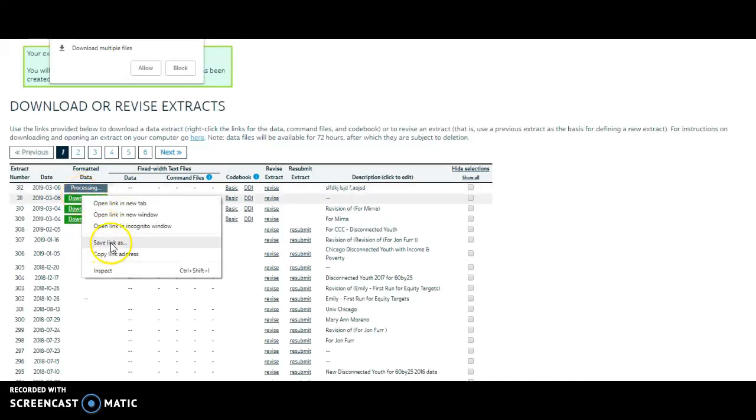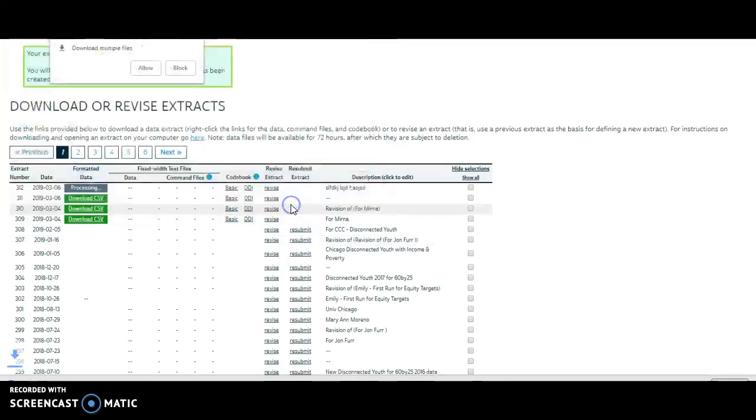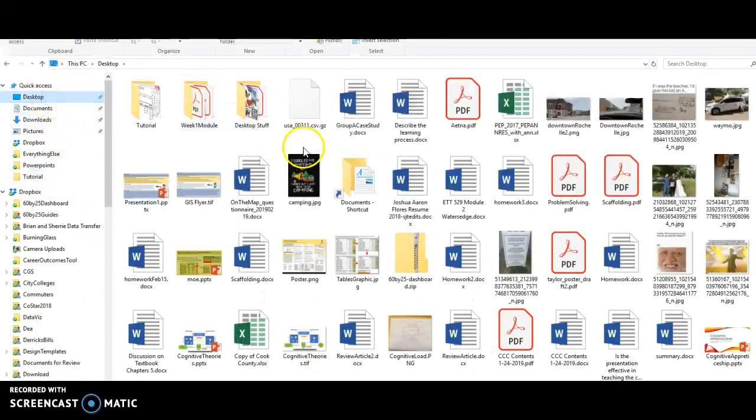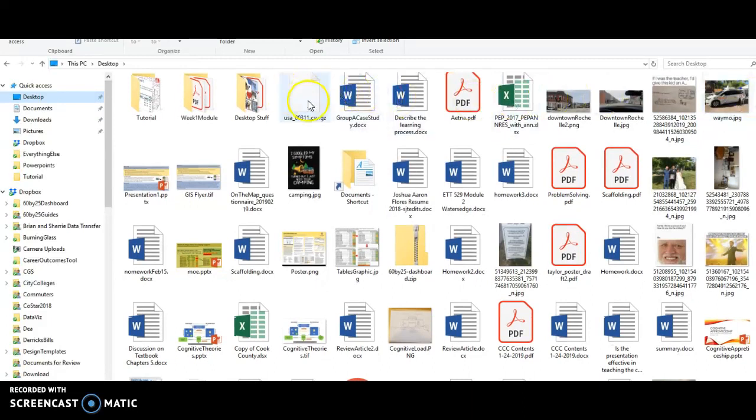We're just going to save it someplace where we know where it's going. I put it right on my desktop. So now if I go to my desktop, here it is, right here. And they always start with USA.